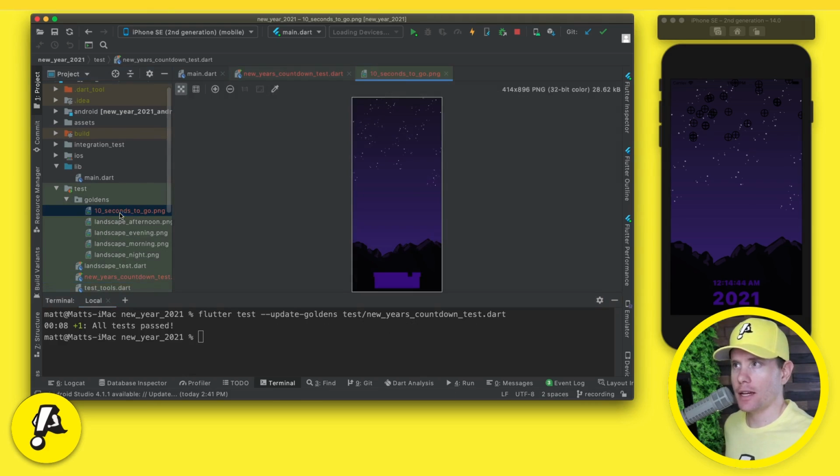Okay, 10 seconds to go. And there's our night sky and our mountains and no countdown. Now you might notice this crazy looking series of boxes down here at the bottom of the screen. What's this all about?